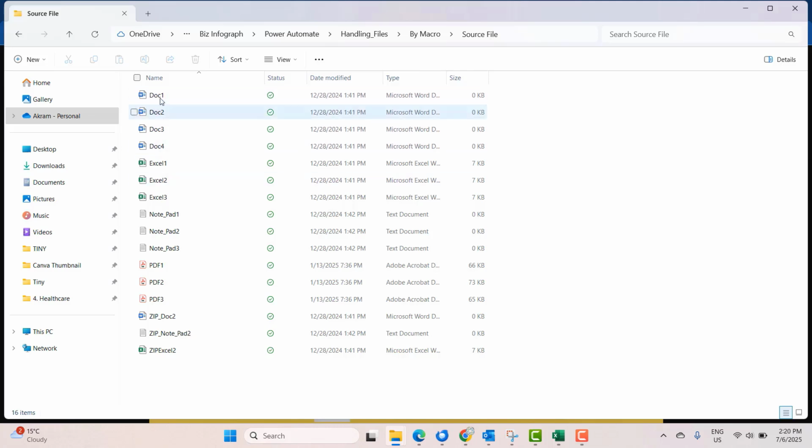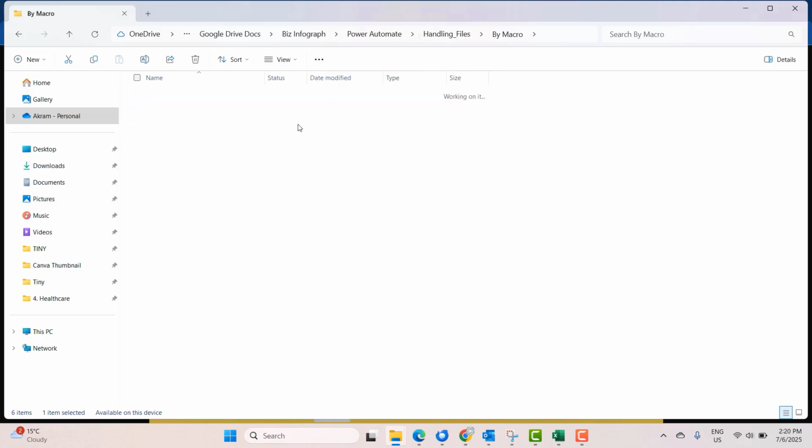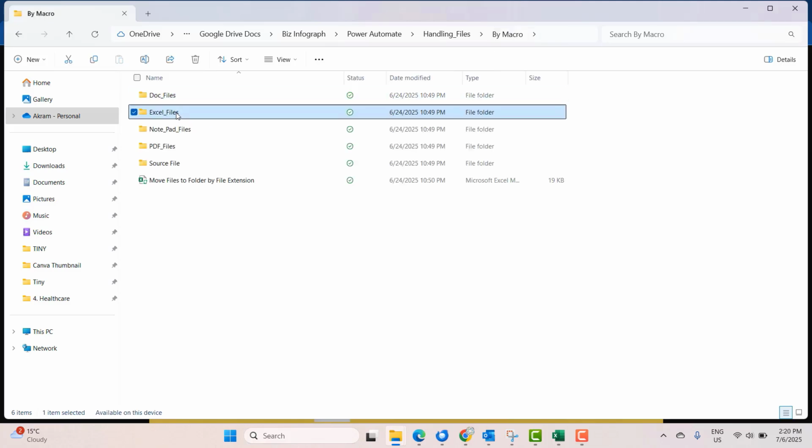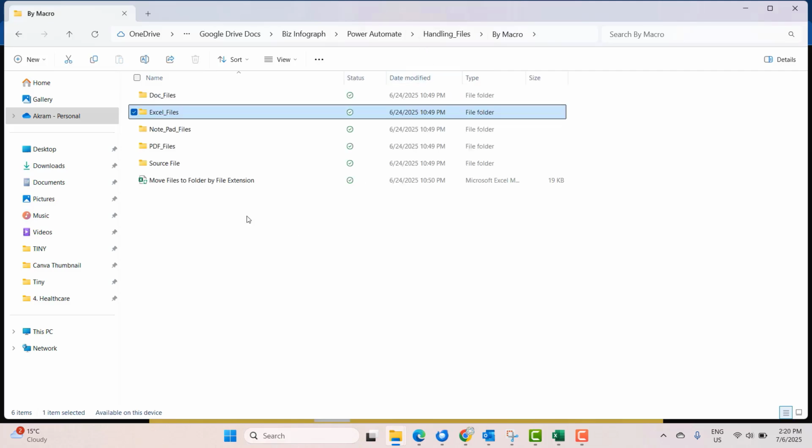We have a sample Word file, a sample Excel file, and a Notepad txt file. Based on this extension, all the document files will move to doc files here, and all the Excel files will move to the Excel folder. Okay, so we open our macro Excel file.